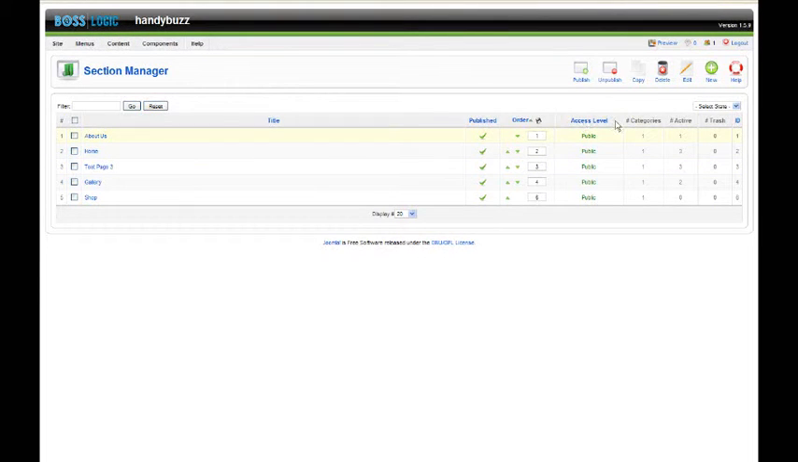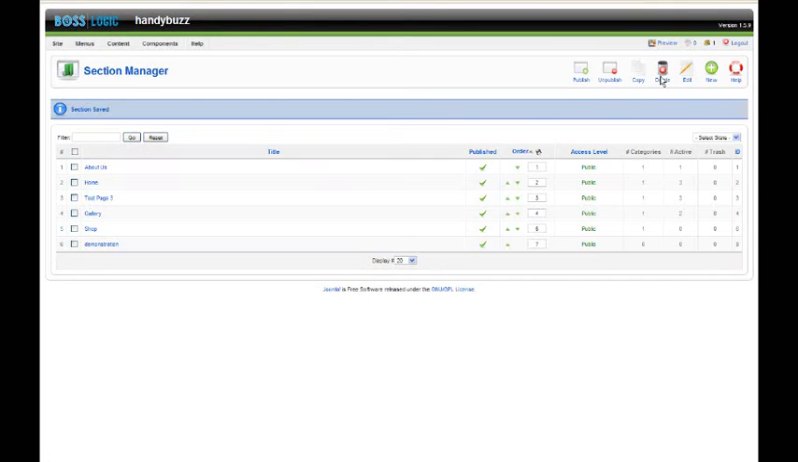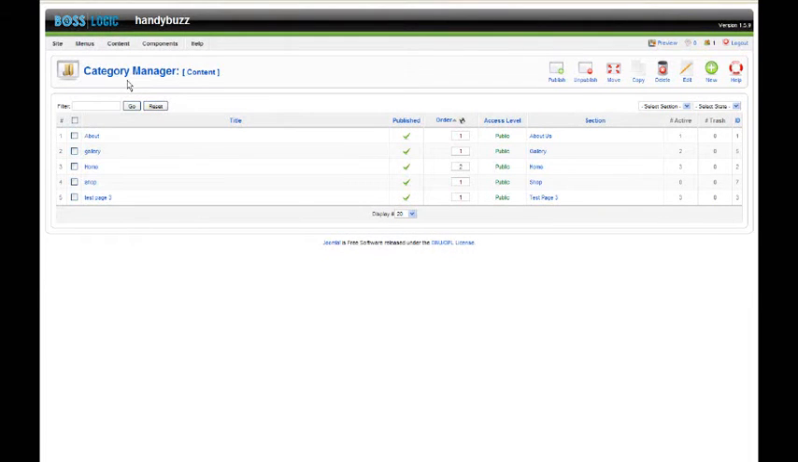So we're going to create our section now. We've gone to our section manager and we're going to click new. For the purpose of this demonstration, we're just going to call our section demonstration, and just click save. Obviously you can title it whatever you like. And then after we've created our new section, we're going to go over to Content and select the category manager, and we're going to enter a category for the section we just created.